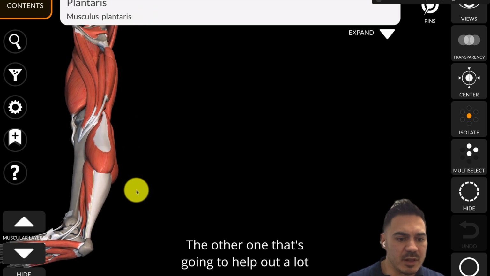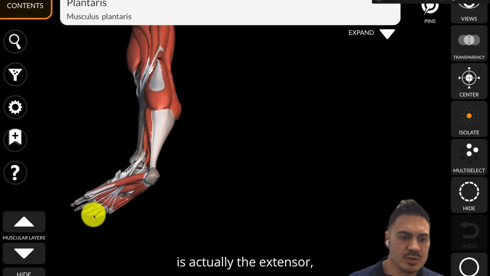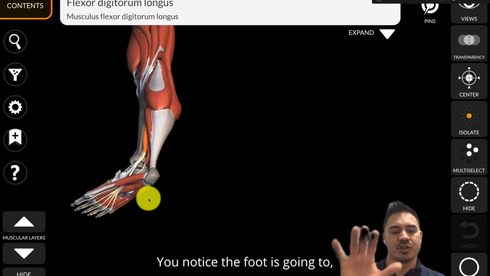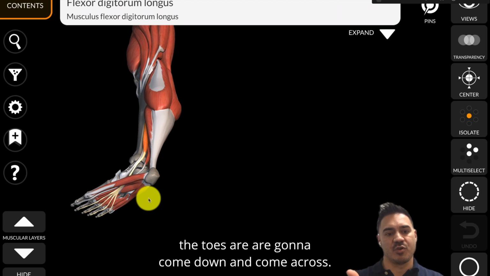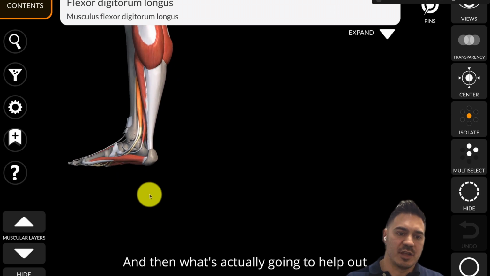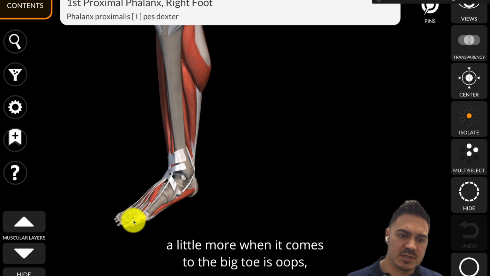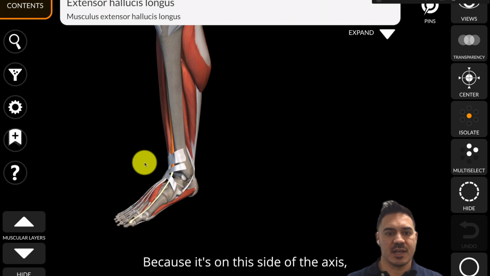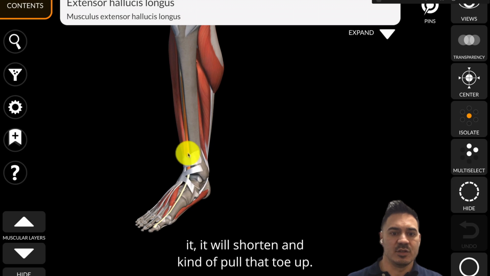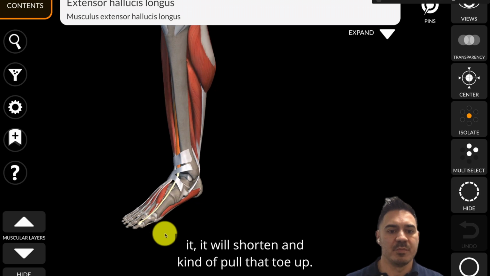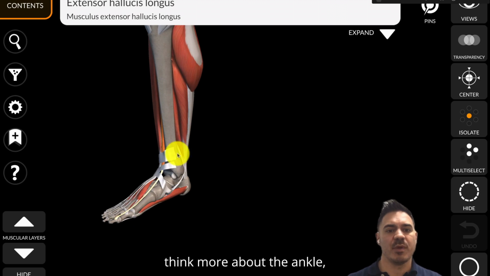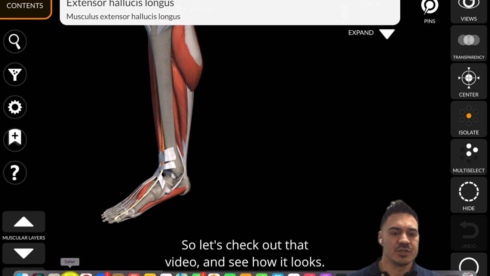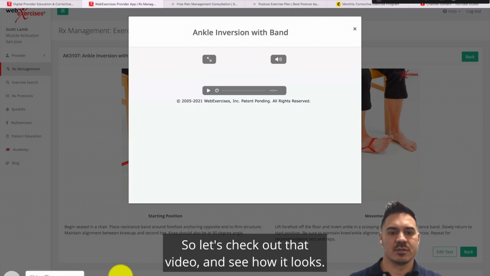The other one that's going to help out a lot is actually the flexor digitorum longus. You notice the toes are going to come down and come across. And then what's going to help out a little bit more when it comes to the big toe is, that's the bone, extensor hallucis longus, okay? Because it's on this side of the axis, and when you rotate, it will shorten and kind of pull that toe up. But again, don't think about the toes or anything. Think more about the ankle and just actually trying to rotate that foot across the body. So let's check out that video and see how it looks.